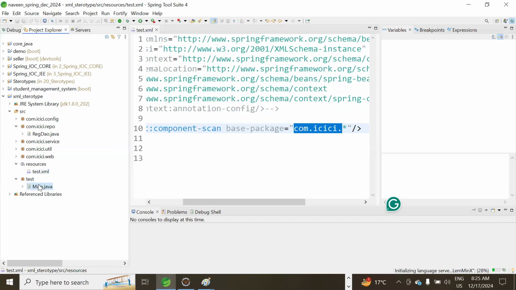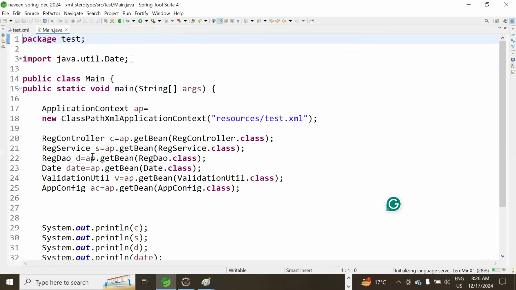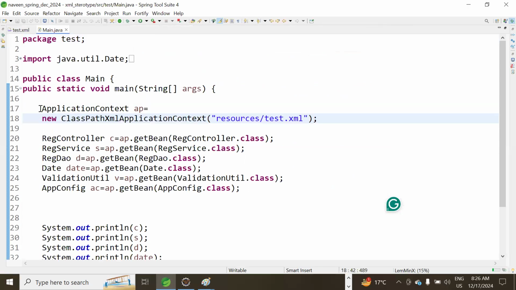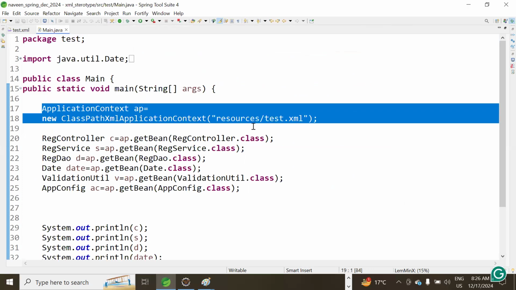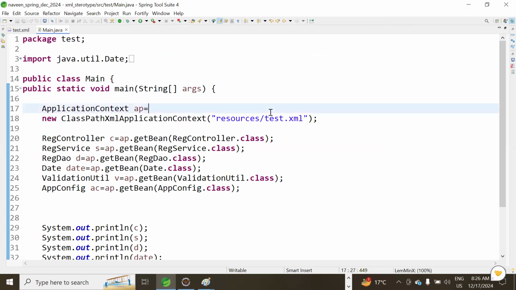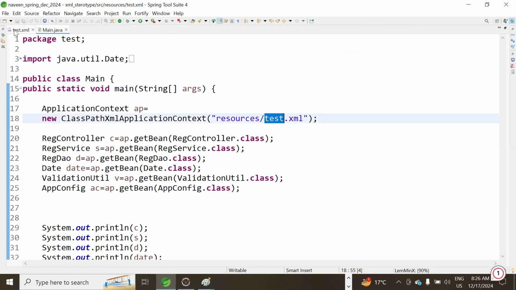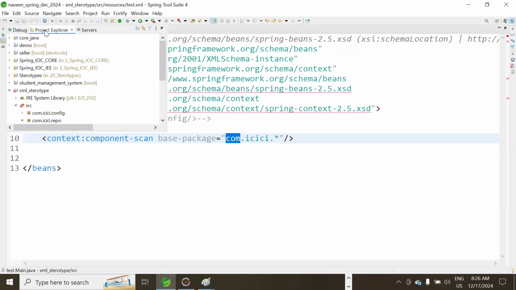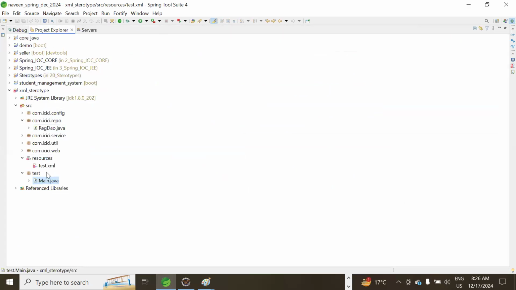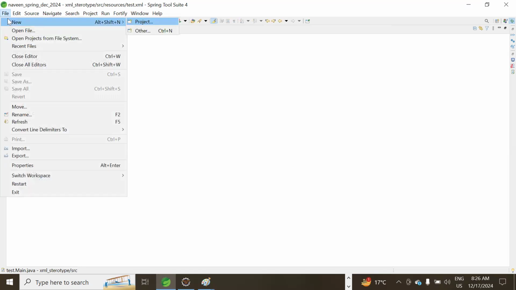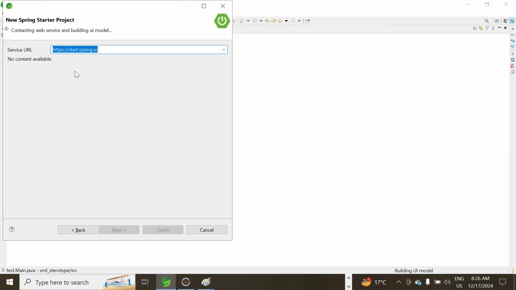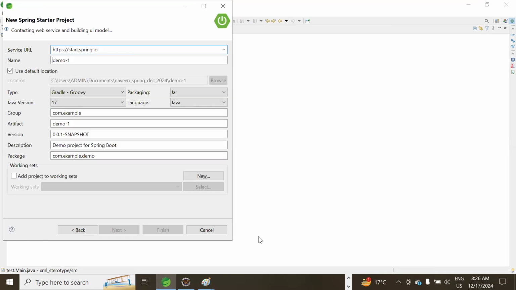And finally, we load that into the application context so that it starts creating objects. You know how it will behave. During loading time only, the application context will create all the objects. Whenever you load this XML, based on the package in it, it will scan all the packages and create objects for them. Now the same thing we'll do in Spring Boot. Let's create a Spring Boot starter project to understand stereotypes.